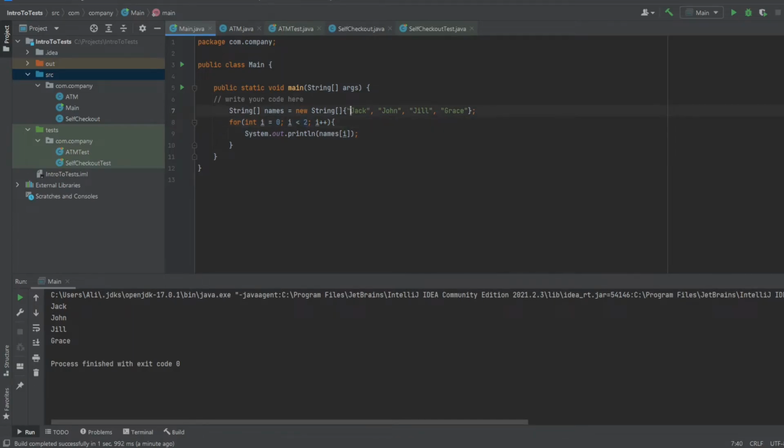So this should print Jack's name, John's name, but not Jill and Grace, because Jill's in seat 2 and Grace is in seat 3. So let's run it, see if we're correct. And you can see it just printed out Jack and John's name.